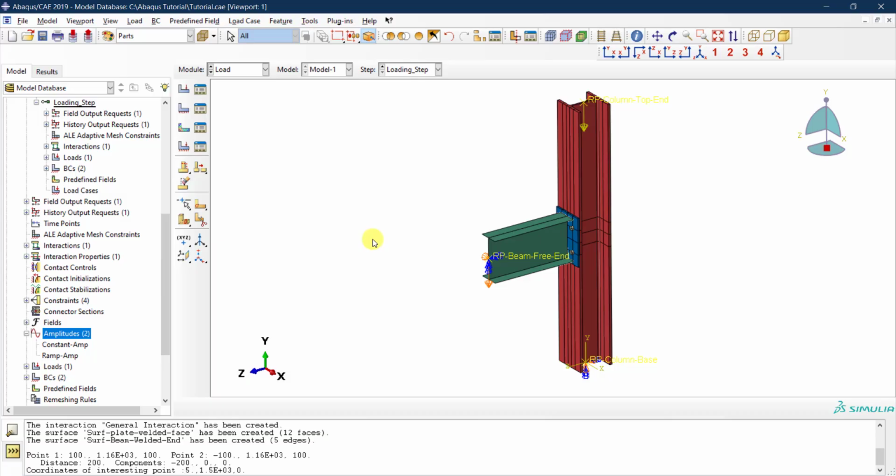So that's it. Now we have defined all the boundary conditions and loads in our model. So in the next video, we are going to go through the last step before we run the analysis, which is the meshing step, and perhaps the most important step. Thank you, and see you in the next video.